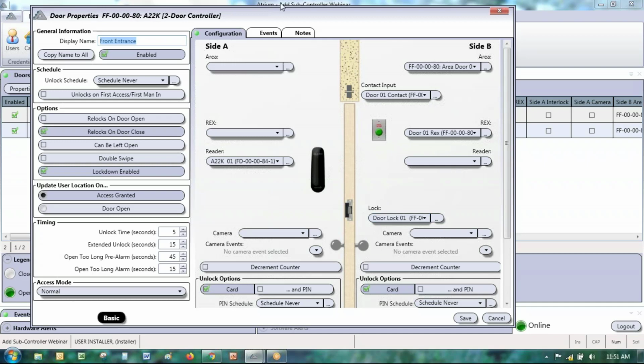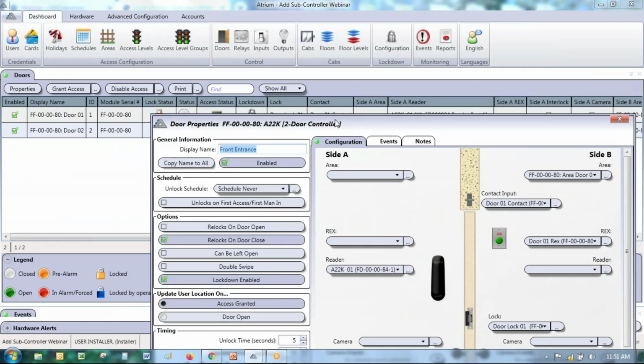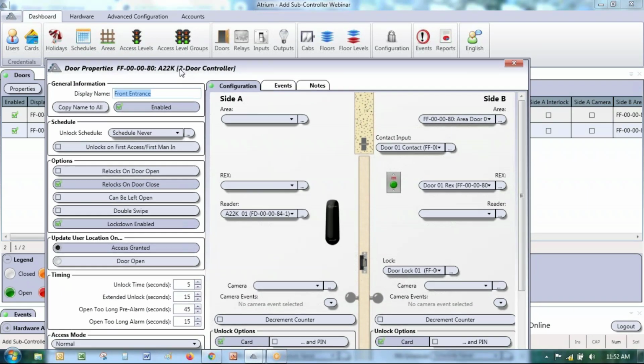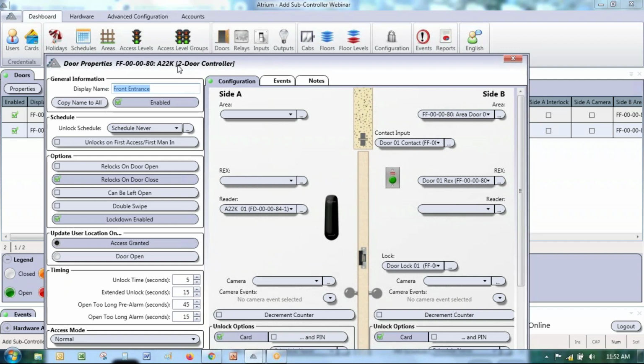In addition to that, I'll just move the screen down. Every door in the system creates its own area. And this is how we control access to those doors, through the areas. So the name that I'm putting in here will also be copied to the area menu. When I then eventually do my access levels, the names of the areas that appear in the access level menu will be the same as the door names. Once again, the whole simplifying process.